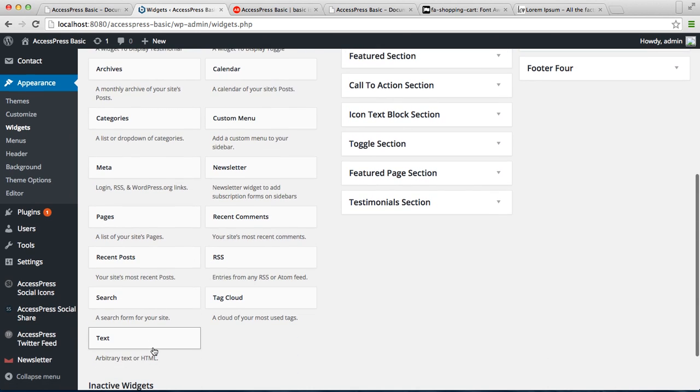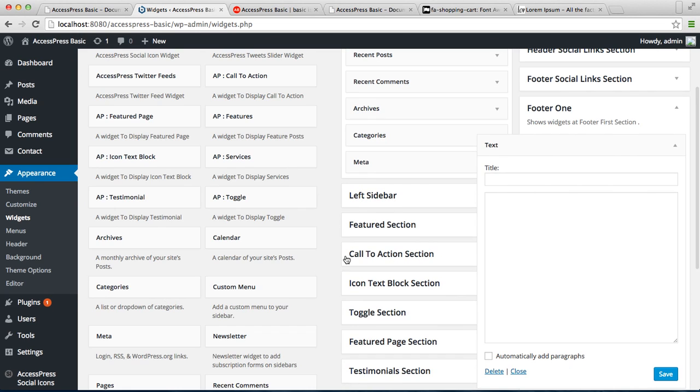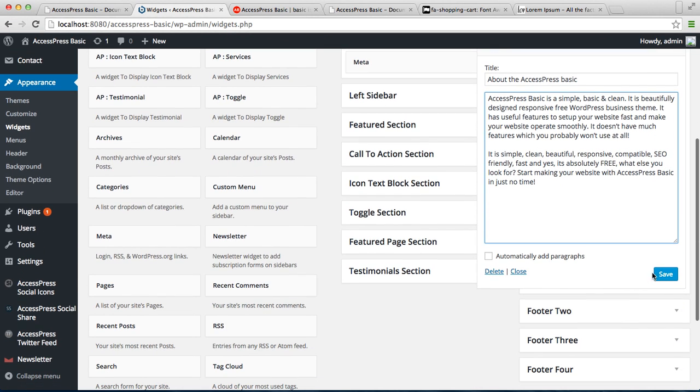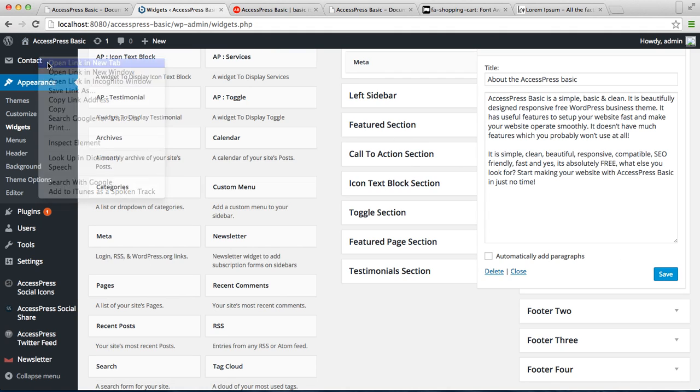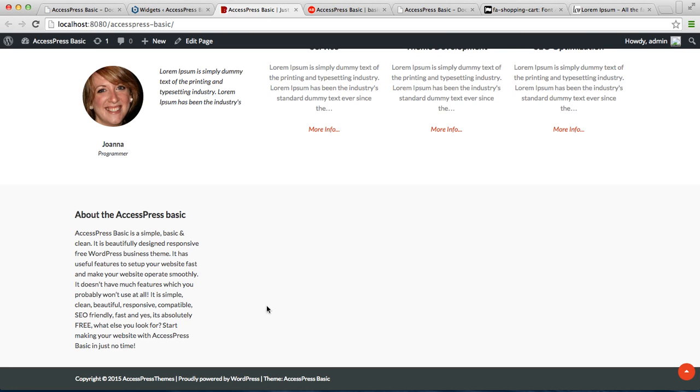For this, you need to add this text widget on footer 1. Now enter the title. Enter the content there. Well, I'm getting my content from here. Put the content and save it. Now let's go to our front end and see the footer 1. Here you can see footer one area with the text widget.